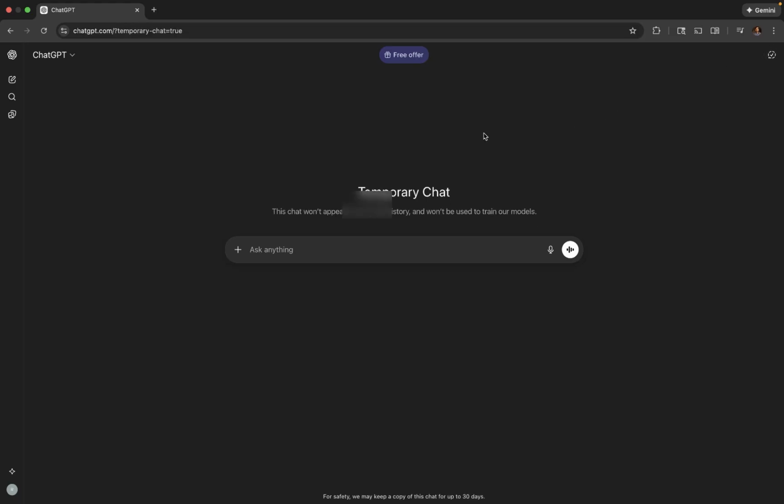So click on the temporary chat and there you go. All your chats are not remembered or saved. So this is how you enable the temporary chat. If you want to go back to the normal chat, you can always click the button again and come back to the normal chat. So that's how you protect your personal information.